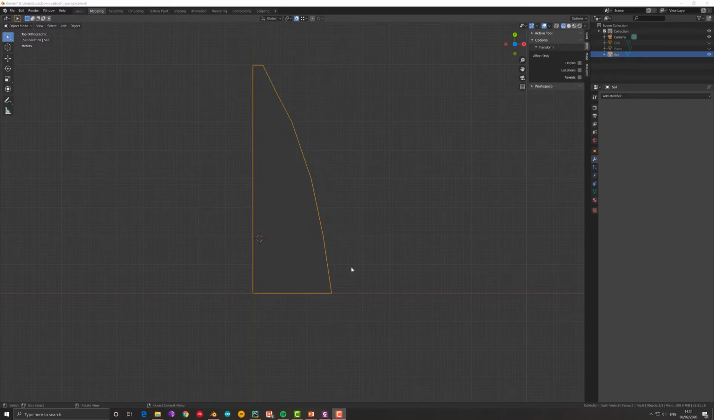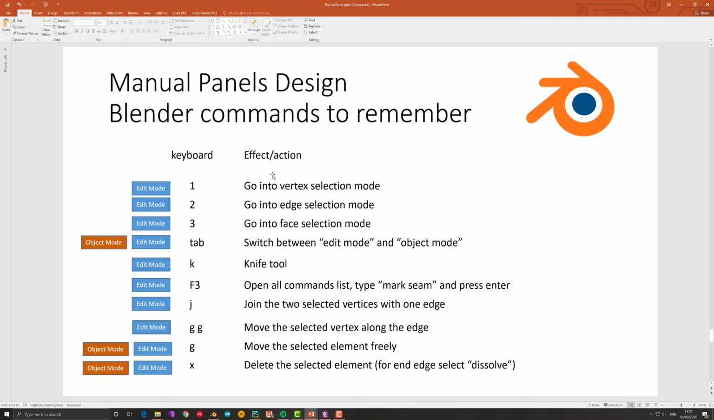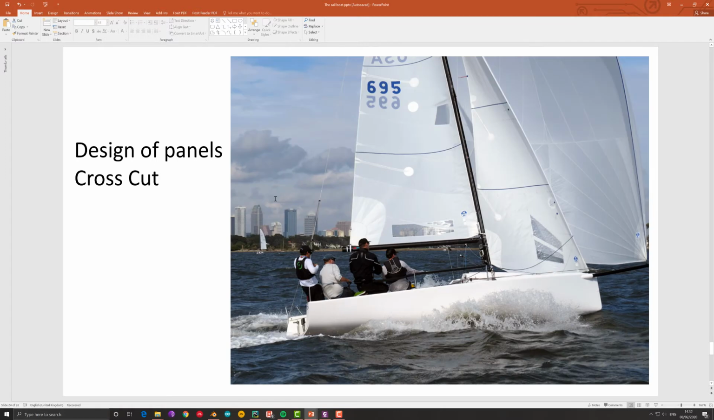Alright, so next step is to design the panel of the sail. This has to be done in manual mode, and is important when you design a competition sail because you want to have full control of the design of the panel. Here in this slide you see a suggested number of keystrokes and shortcuts that I suggest you memorize because it will speed up your design flow considerably.